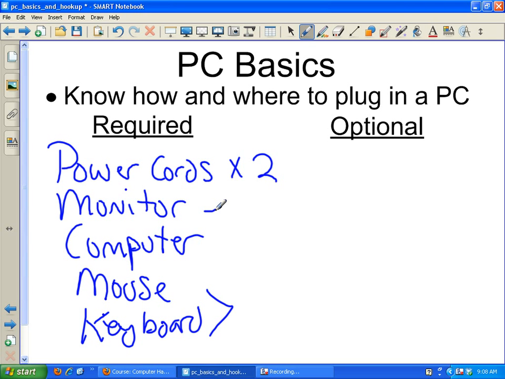So okay, any other things that you would say are required to set up a PC? Speakers. Do I have to have them? I can put speakers over here on the optional. You don't need the Ethernet connection. Okay, network. I'm going to put that right here in the middle, and we're going to talk about that in just a second. Okay, let's move on to optional.